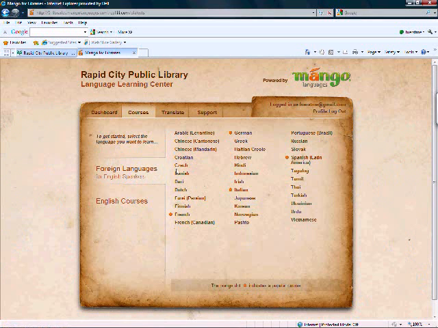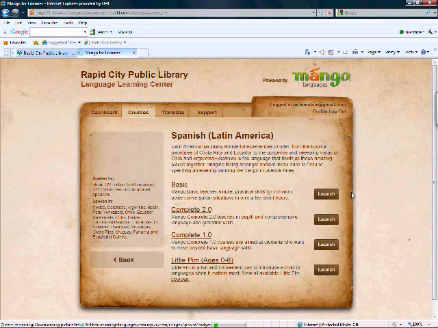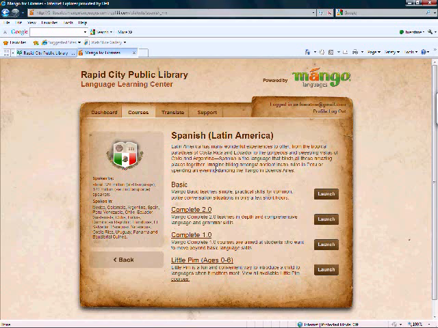Under Foreign Languages, I'm going to click Spanish. Each landing page for a course has some basic information about that language, such as how many people speak that language as a first or second language, and what countries the language is spoken in. Like most of the courses in Mango, there are several options for users wanting to learn Spanish: Basic, Complete, and Little Pim. We'll look at each of these.